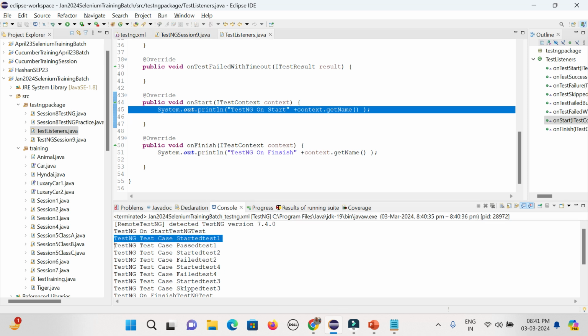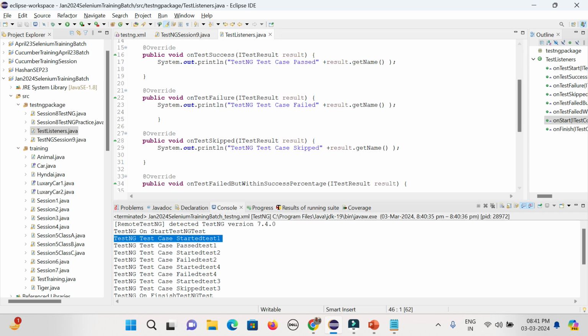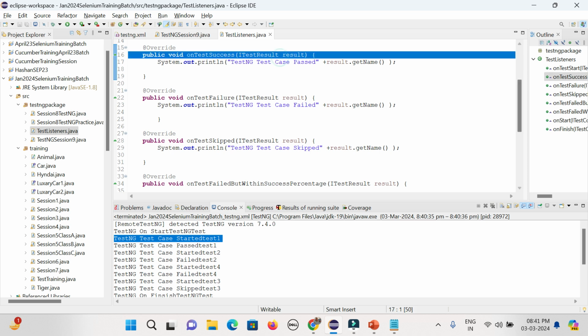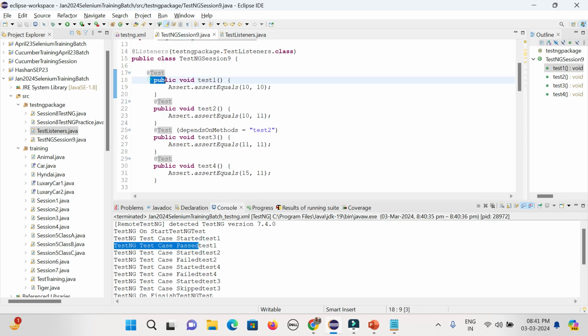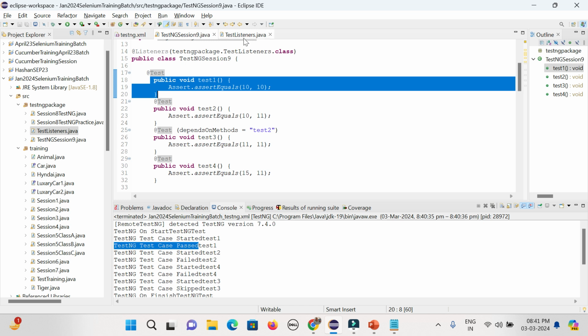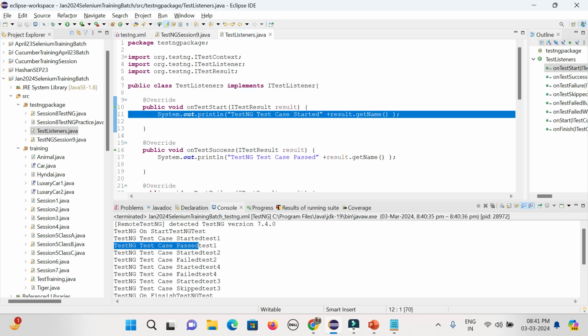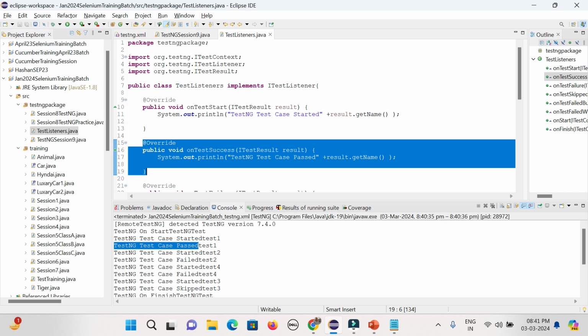Then test case started, because that will be executed for every method, right? That is the way I have written it. Test case started, every time it will be started. So for every method it will be executed. TestNG test case started and the method name. And test one is passed. That is the reason that part is getting executed. TestNG test case passed. Why? Because that method is passed. So based on the status, automatically it will call the relevant method, right? On test success will be called only whenever any test case passes. So it is getting called.